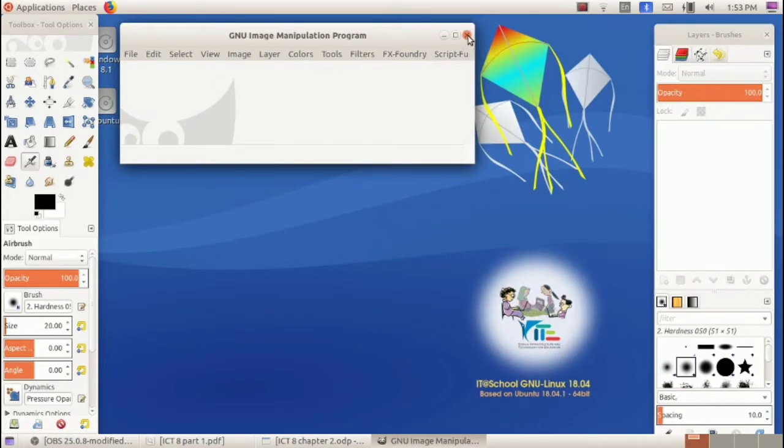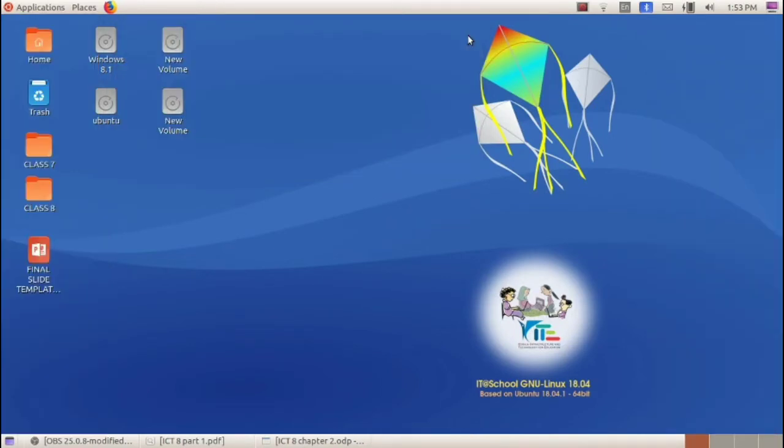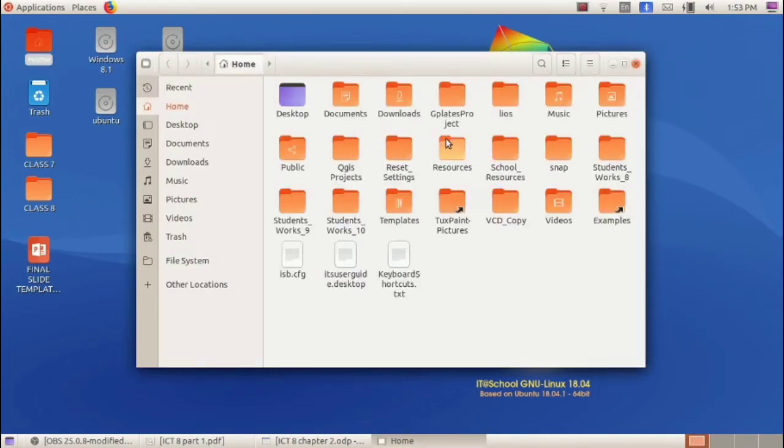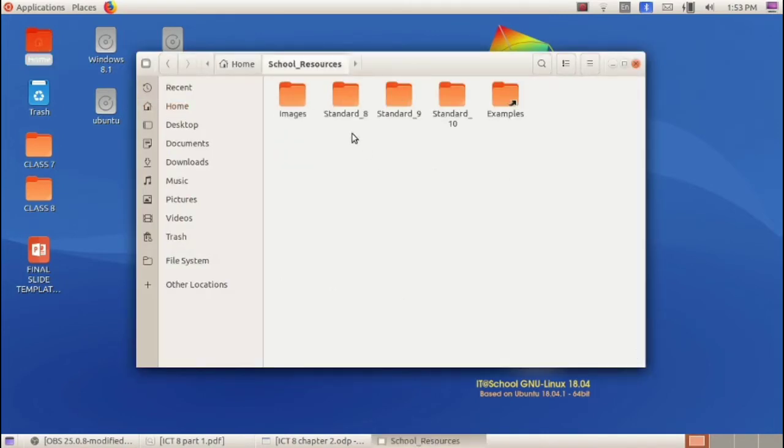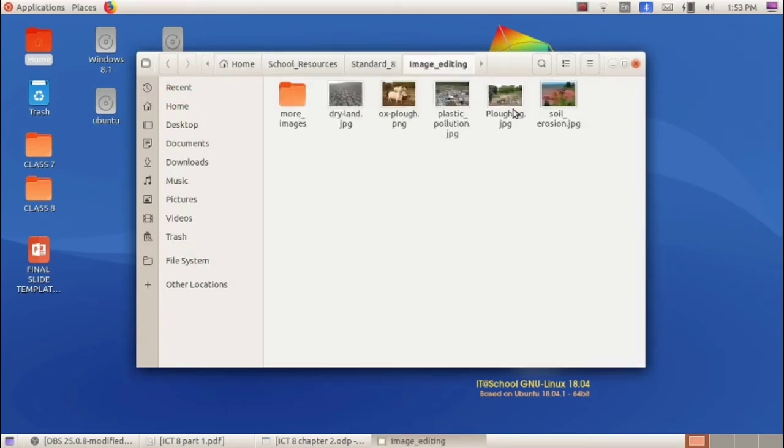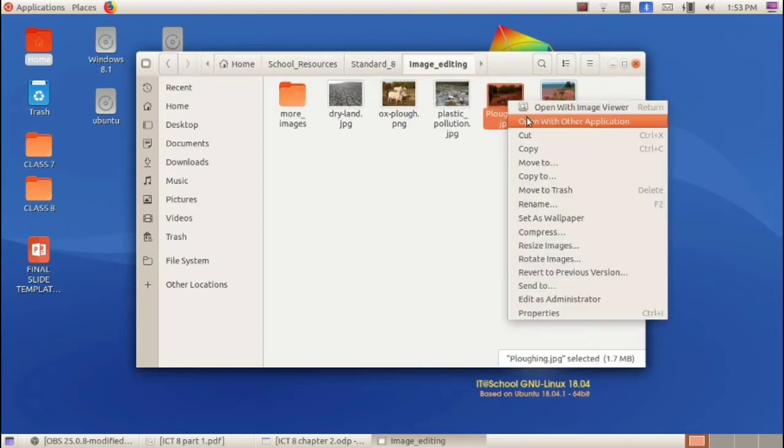I am going to close the software. Now go to Home folder, from that School Resources folder, Standard 8, Image Editing. Then I am going to open this image in GIMP software. Right click on that image, then select Open with Other Applications.